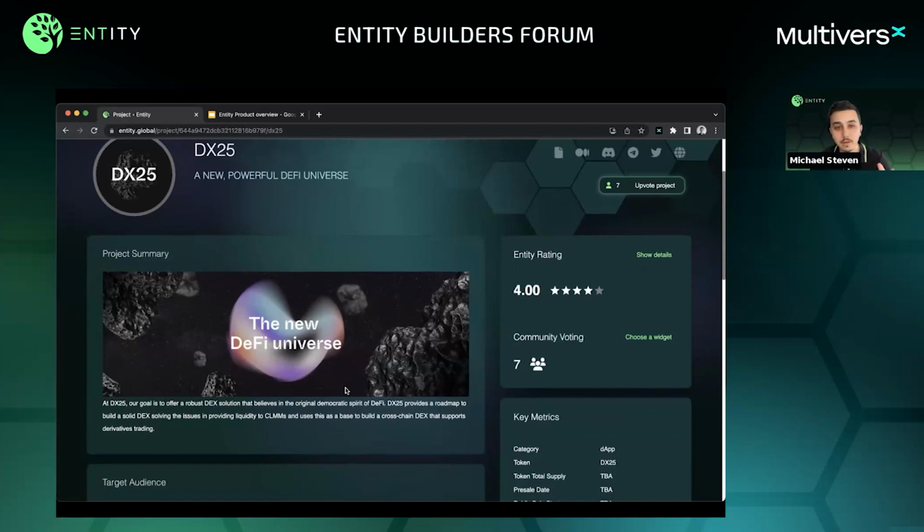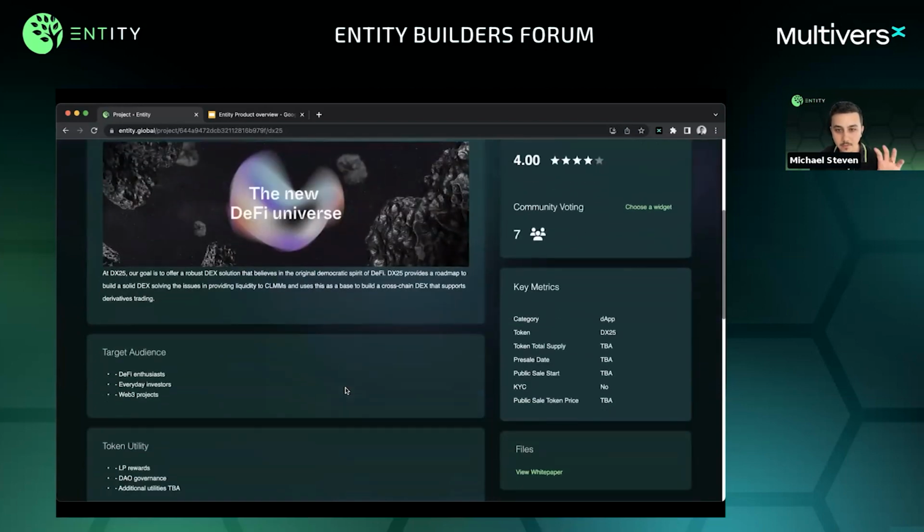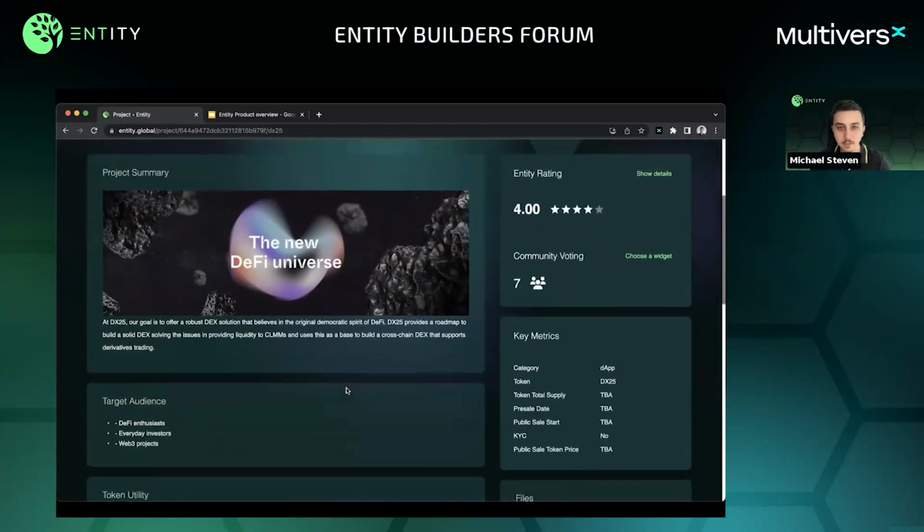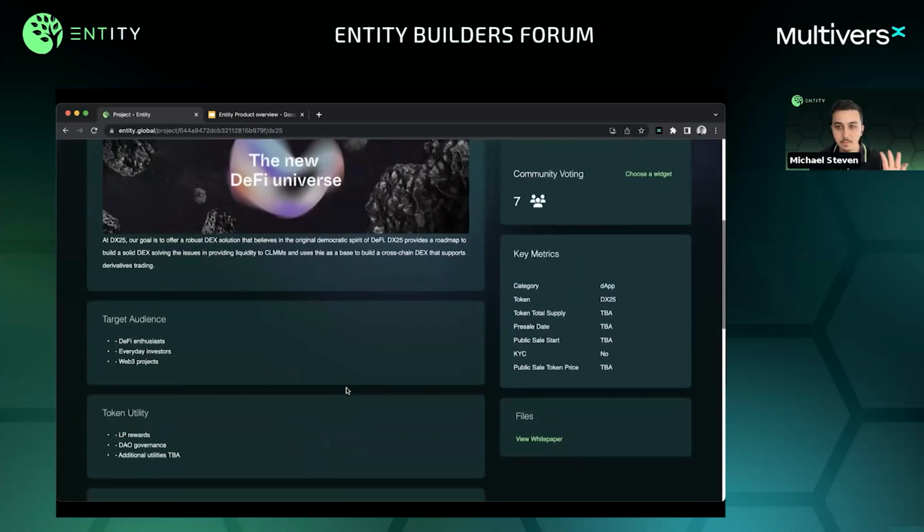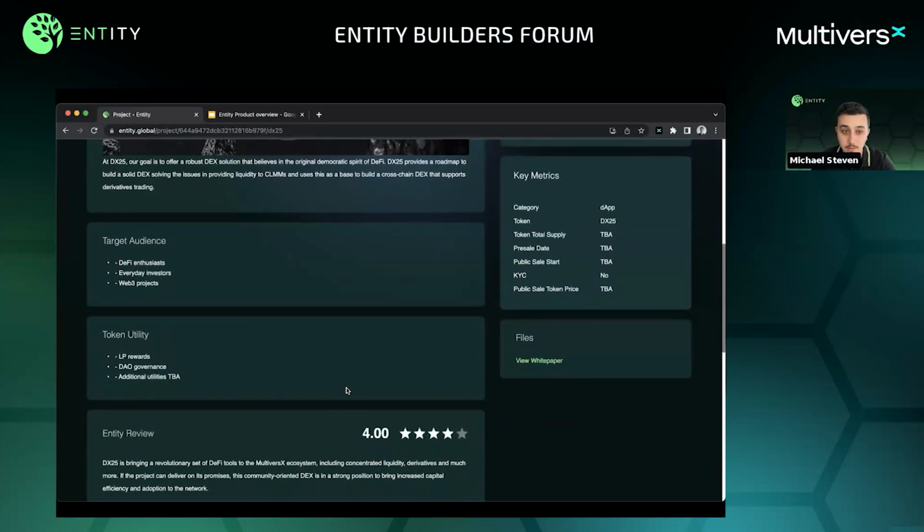Now, for every investor out there, we know time is critical. So that's why we have everything at a glance here about a certain project, starting with the project summary, with some key metrics, the target audiences, so that you know from the beginning which categories these projects are addressing, and the token utilities, again, at a glance, very structured.